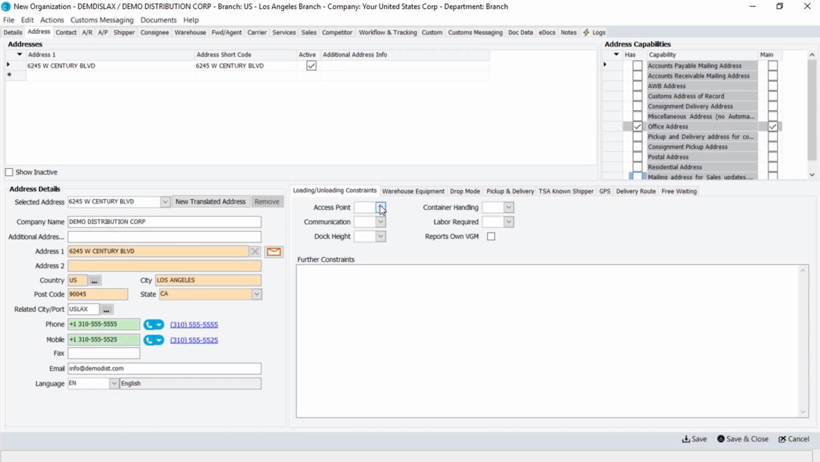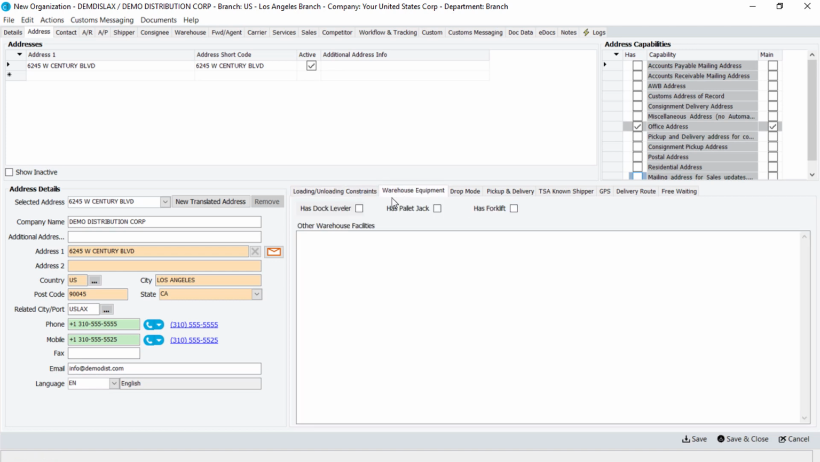The Loading/Unloading Constraints tab allows you to detail any constraints from the drop-down menus. You can enter any further information in the Further Constraints free text field. The Warehouse Equipment tab allows you to indicate the availability of warehouse equipment by ticking the relevant boxes. You can also enter other warehouse facilities using the free text field provided here.